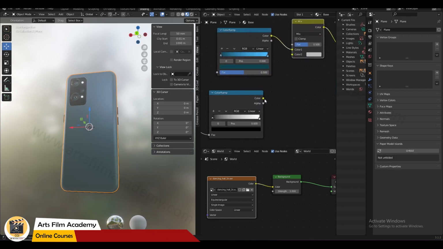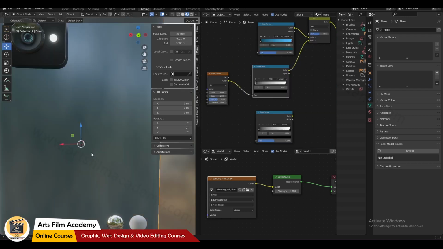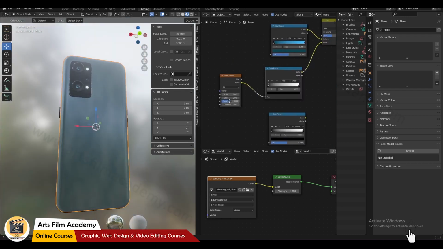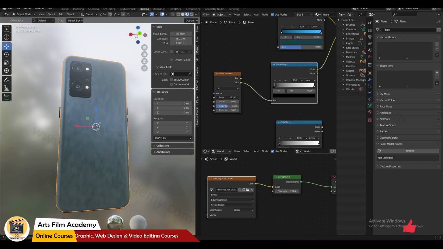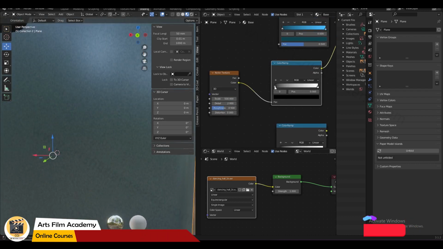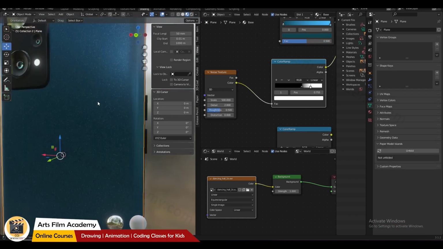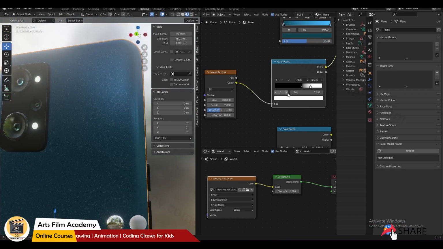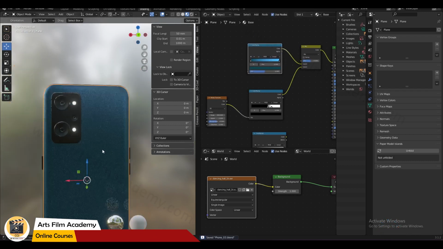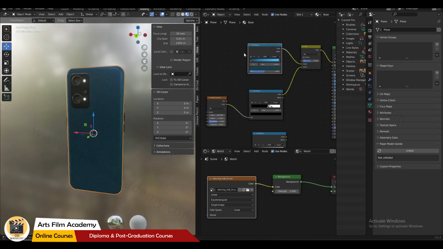This one to here. You can see some irregular patterns. Nail it down. Now it is too much. You can control this with the slider like this. Now you can see it is shiny, glitter. We applied this color ramp and it is not affecting anything because it has taken only this color. This color is not visible.